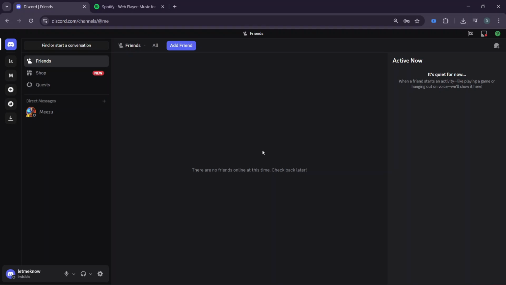Whether you're sharing your favorite tunes with friends on a server, coordinating music tastes in a community, or you just want to display your music activity for fun, this simple, step-by-step guide will walk you through everything you need to know from start to finish. No technical experience is required, and the setup only takes a minute if you follow along carefully.